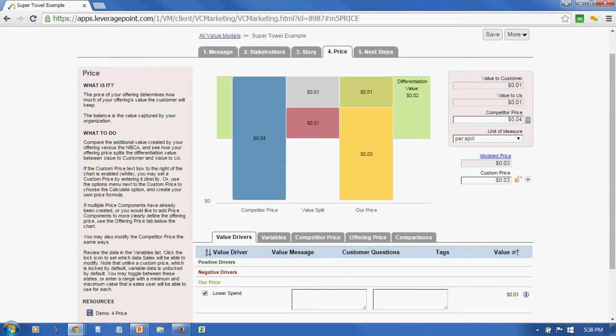It's all acquisition efficiency. If you look below in the value driver tab, you see something called lower spend. And you have the option to display this and any associated value messages to appear in the value proposition. Acquisition efficiency is certainly a source of value, but unlike regular value drivers, the amount of that value split is dependent on your offer price.